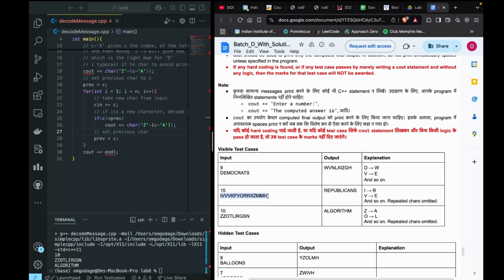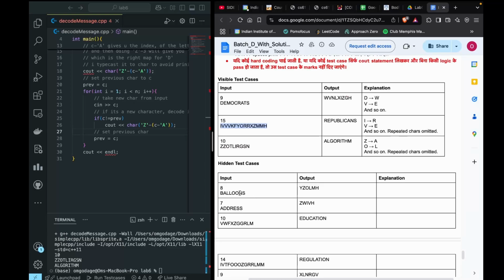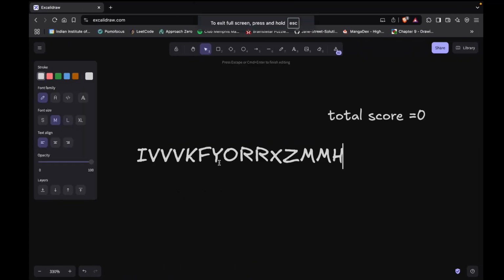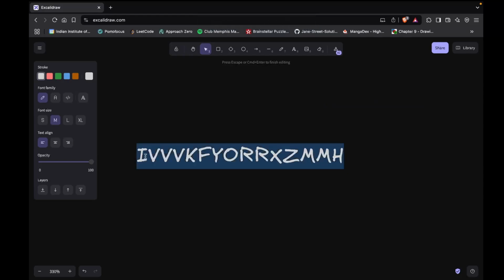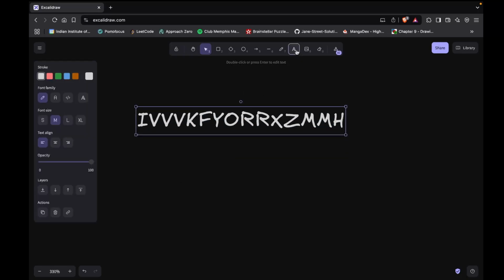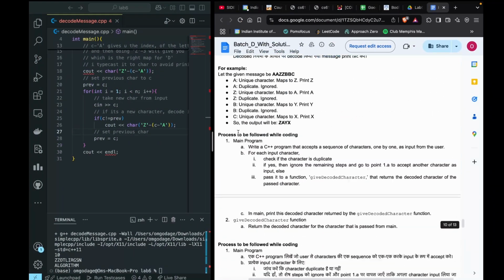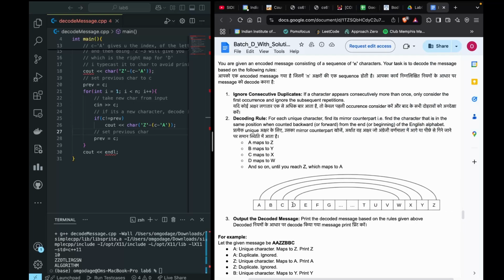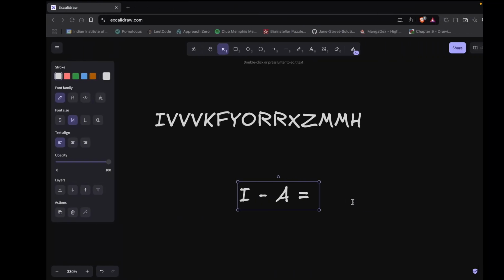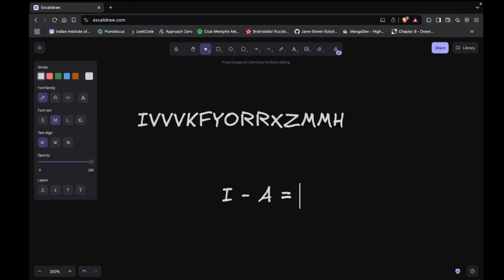So let me show what will happen for this. The first letter I is read out of the loop. So you'll have I minus A. What does it give you? A, B, C, okay. One sec. 1, 2, 3, 4, 5, 6, 7, 8, 9. It will give you 8. You can compute this and see it.